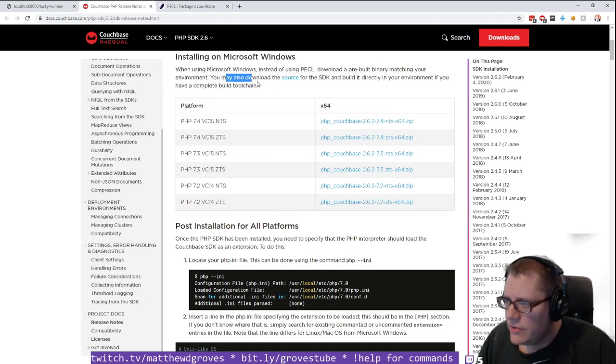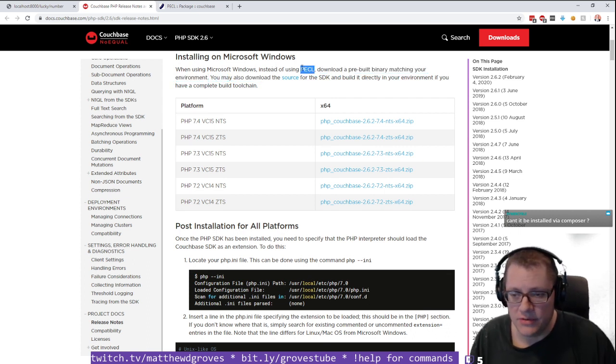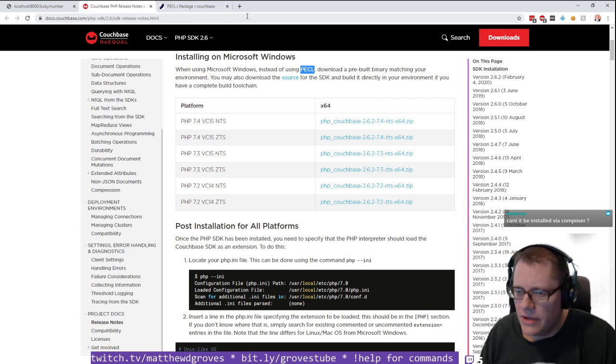So when using Microsoft Windows, instead of using Pickle, it's basically saying don't use Pickle with Windows is what I'm taking away from this. Download a pre-built binary matching your environment. So Pickle is the one I was thinking of last time on Tuesday. Can it be installed via Composer? Yeah, I don't think so, Reimer.